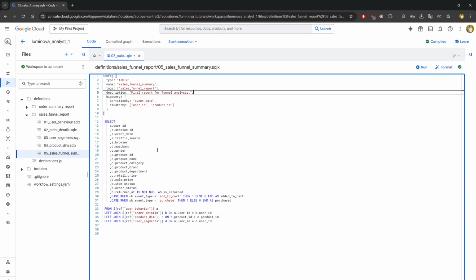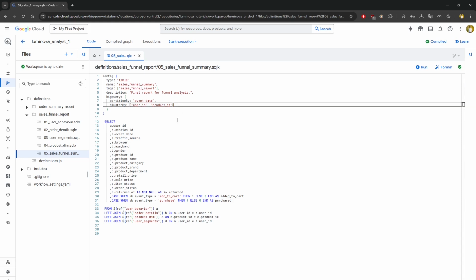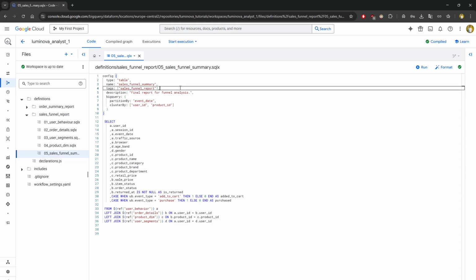At the top, we define the config block. This time, the model type is set to table, which means it will physically store data in BigQuery. We're partitioning by event date, clustering by user ID and product ID, and giving it the name Sales Funnel Summary. It's also tagged under Sales Funnel Report, just like the rest of the models in this section. Now, let's walk through the SQL.